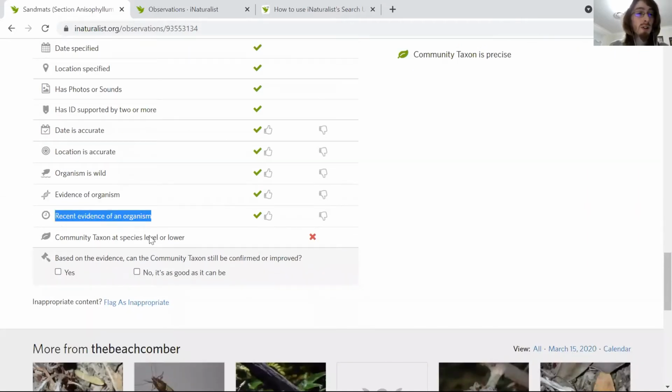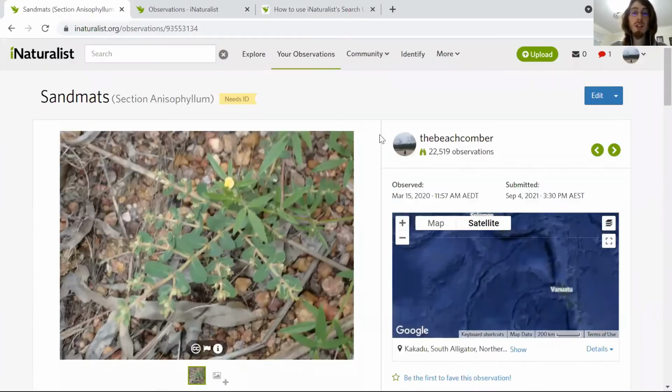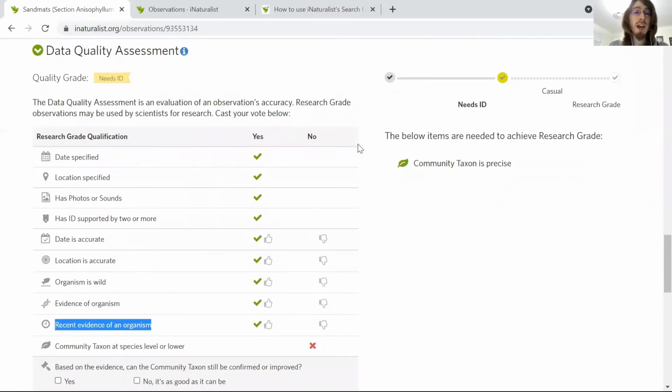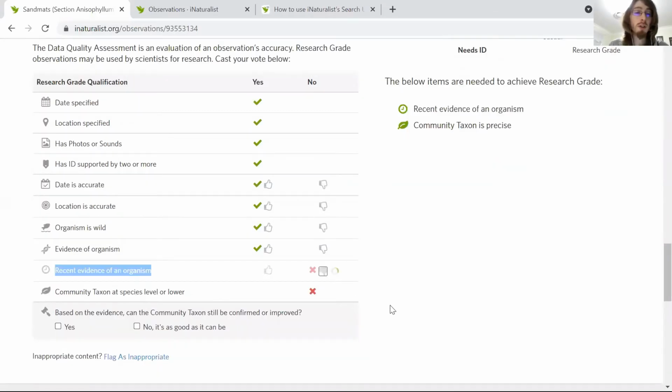This one isn't used so often, recent evidence of an organism. One kind of obscure rule that not a lot of people know about iNaturalist is that ideally your observations should represent organisms from within the past 100 years. What this means is that you shouldn't really be uploading observations of fossils onto iNaturalist. You can upload them, there isn't anything stopping you, but what will happen is that you need to press this downvote on your own observation, saying that it is not recent evidence of an organism.